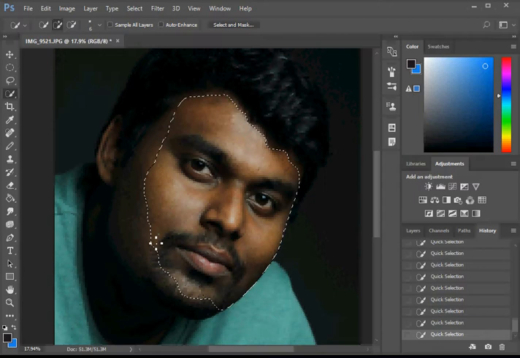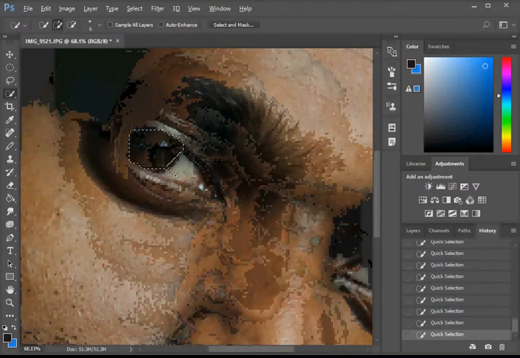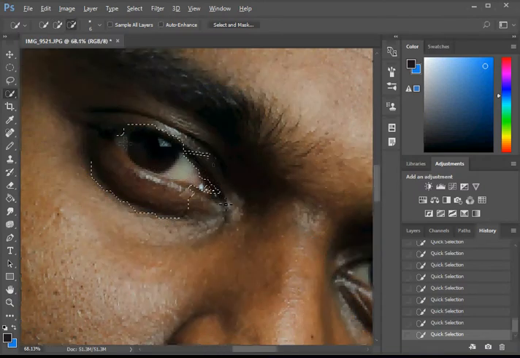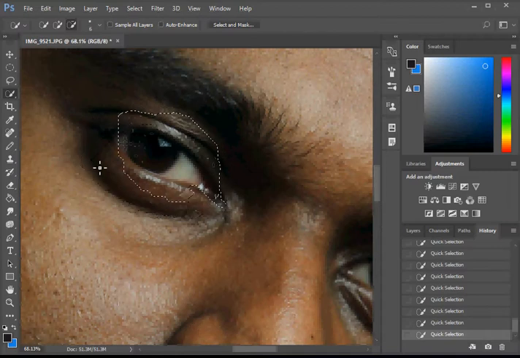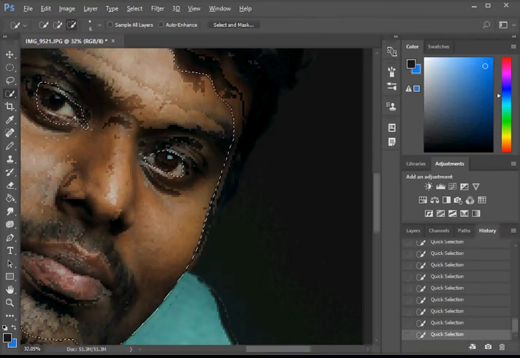I'm selecting his face. Now I want to give him a smooth look on his face. How can I do that? But that smooth look should not come to his eyes. So I'm deselecting his eyes, only his eyes. You can see that I'm deselecting his eyes, only the eyeballs, and a little bit of his lips also, so that it looks crisp and clear.